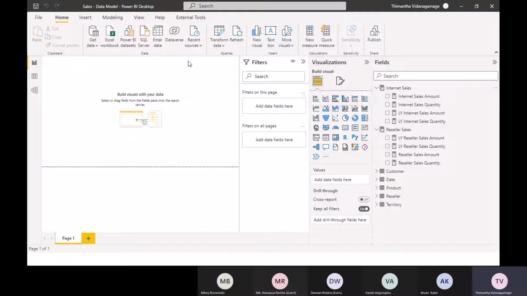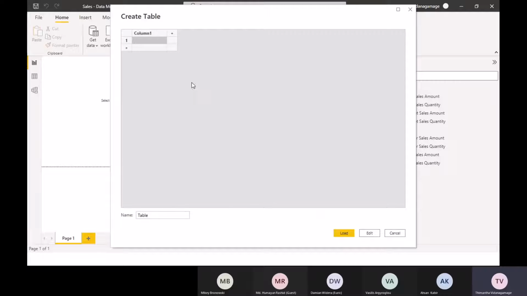So that's the first thing that we'll be doing. We would be creating a measure table, and creating a measure table is very easy. Navigate into the home tab and click on the enter data option. And under enter data, you would need to just have a single dummy column and have an appropriate name for the table. I would call it sales, and that's about it.